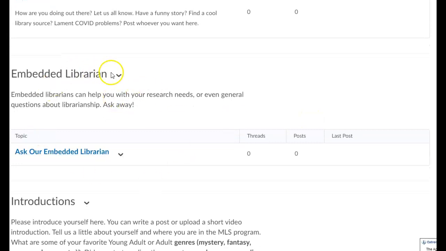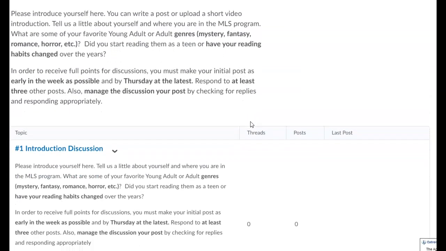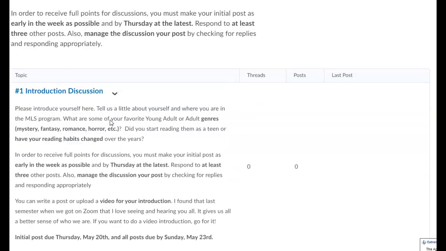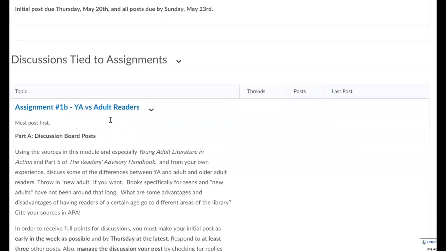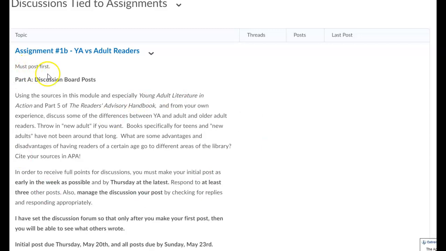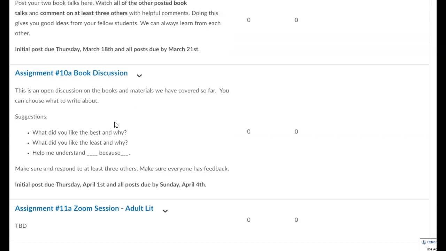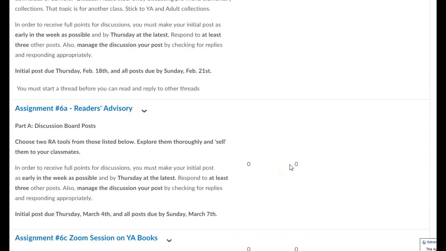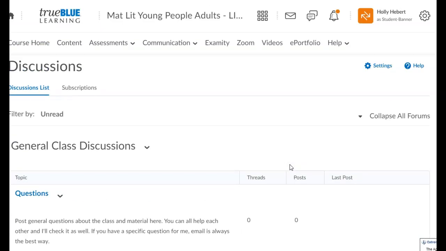This is usually our space for our embedded librarian, who's usually Dr. Karen Reed, and she can help you here. Then we usually have an introduction post. And then just the regular assignment discussions down here. And at the end of the class, we'll have a goodbye discussion, just so you can say goodbye to everyone. Now that, I think, is everything I wanted to show you.